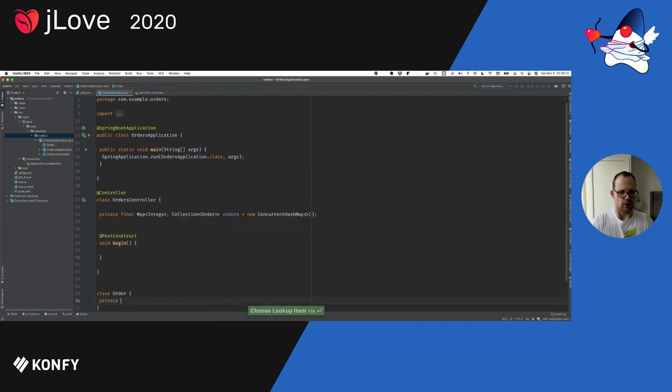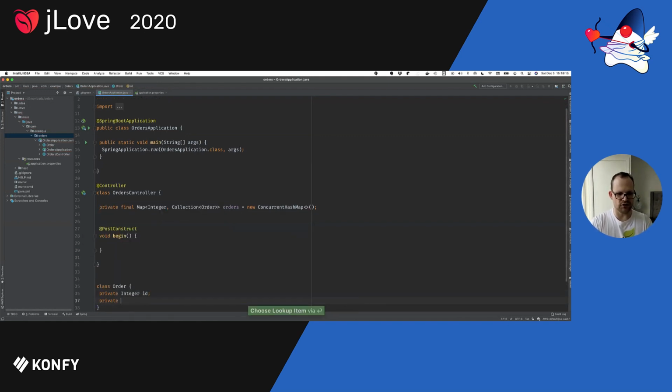And so each order will have an integer for the ID of the order itself and another one for the customer ID. Okay. So same as before, Lombok @AllArgsConstructor, @NoArgsConstructor, etc. And voila, there's my data stream.